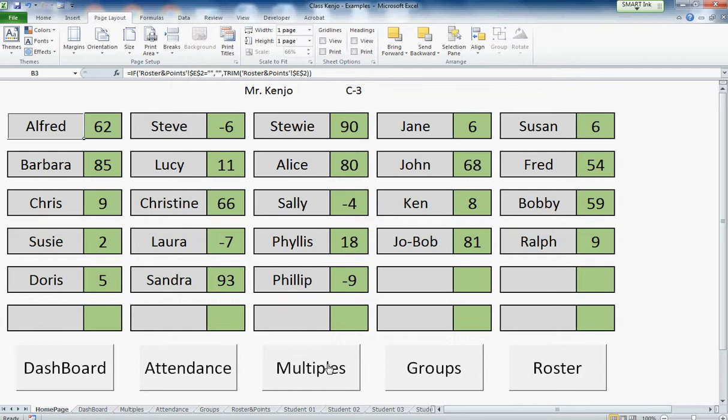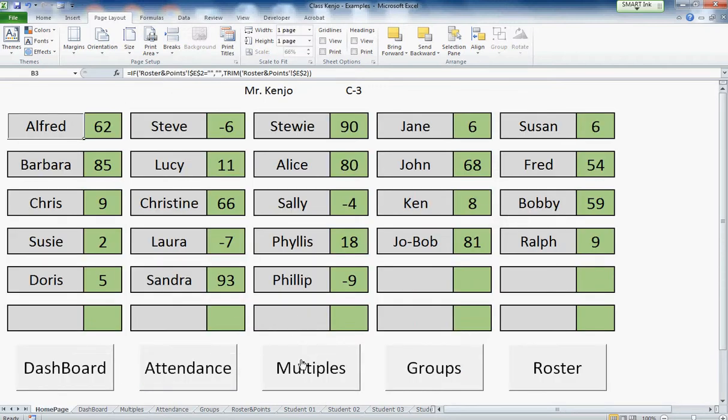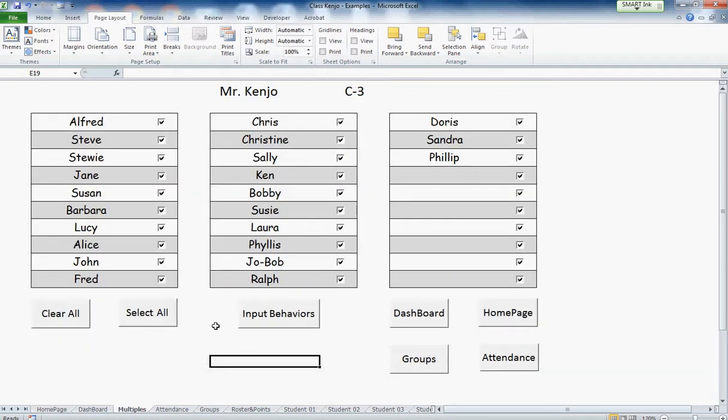The second way is with multiples, but before we jump into that, let's switch over to attendance. This will be important in just a second. Your kids can actually take their own attendance as they come in if you have a smart board or they have access to the computer that you're running this on. So they'll come in and they'll select their names, marking themselves as being here, and then you'll select input attendance. So then when you go to multiples, you can have the entire class selected or any combination thereof.